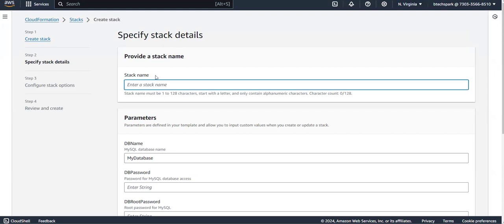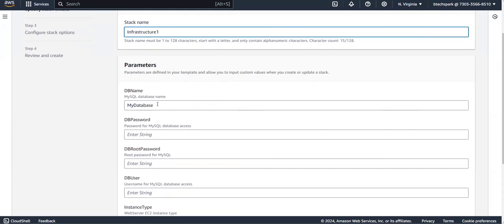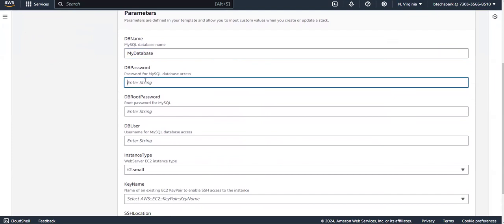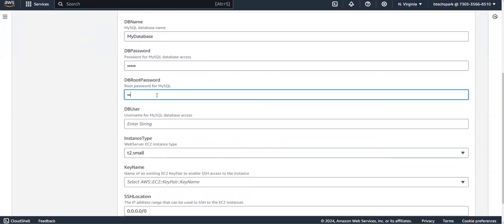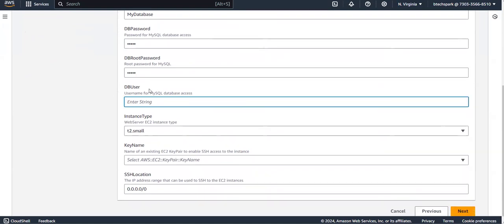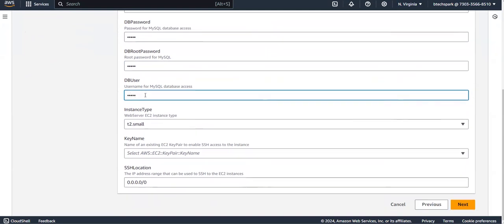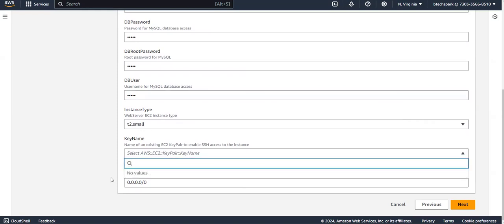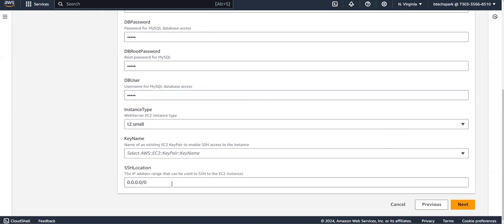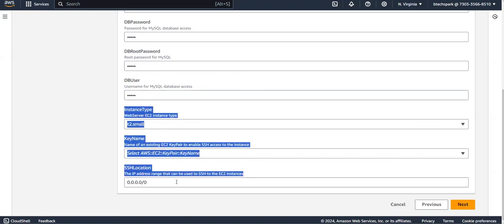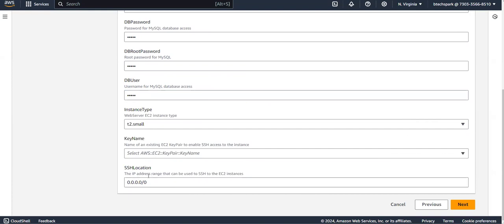You can specify your stack details. You need to provide the stack name. Let's say I want to provide stack 1, or you can say infrastructure 1. And under parameters, you can see by default it is asking for a database password. You have to enter this. So whenever you log in, you need to enter this password, then only you will be able to access it. And you need to provide a username for your database. That I have also provided. You can see the instance type and the key name for that. And you can see the SSH location, the IP address range that you can use to connect to your EC2 instance. This is all related to your EC2 instance: instance type, key name and SSH location.